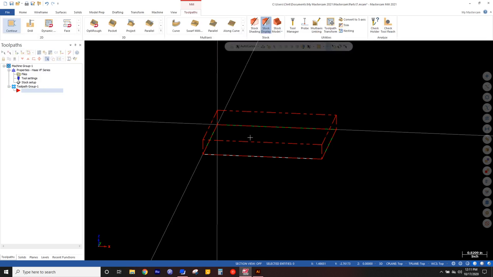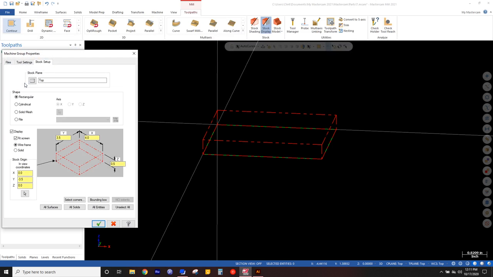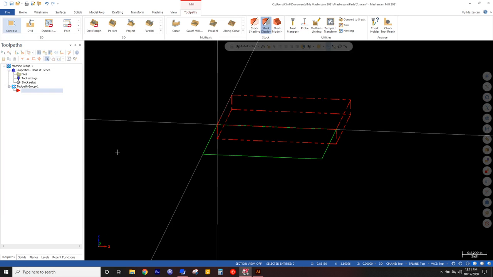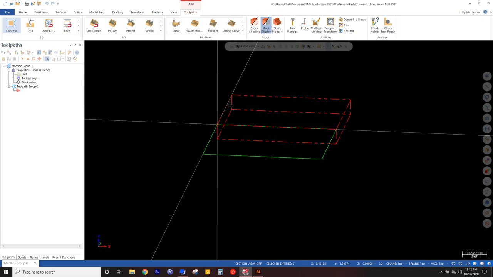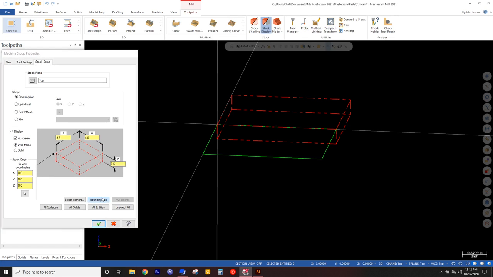All right, and you can see my stock is going positive, so I need to fix that real quick. This is something silly that MasterCAM's been doing this year. We want to change our stock origins back to zero, and I put my origin indicator at the top center, or excuse me, what am I doing? The top left corner, and that went the wrong way. Let's see. It's got me all backwards here. Let's do it again. Let's start over.